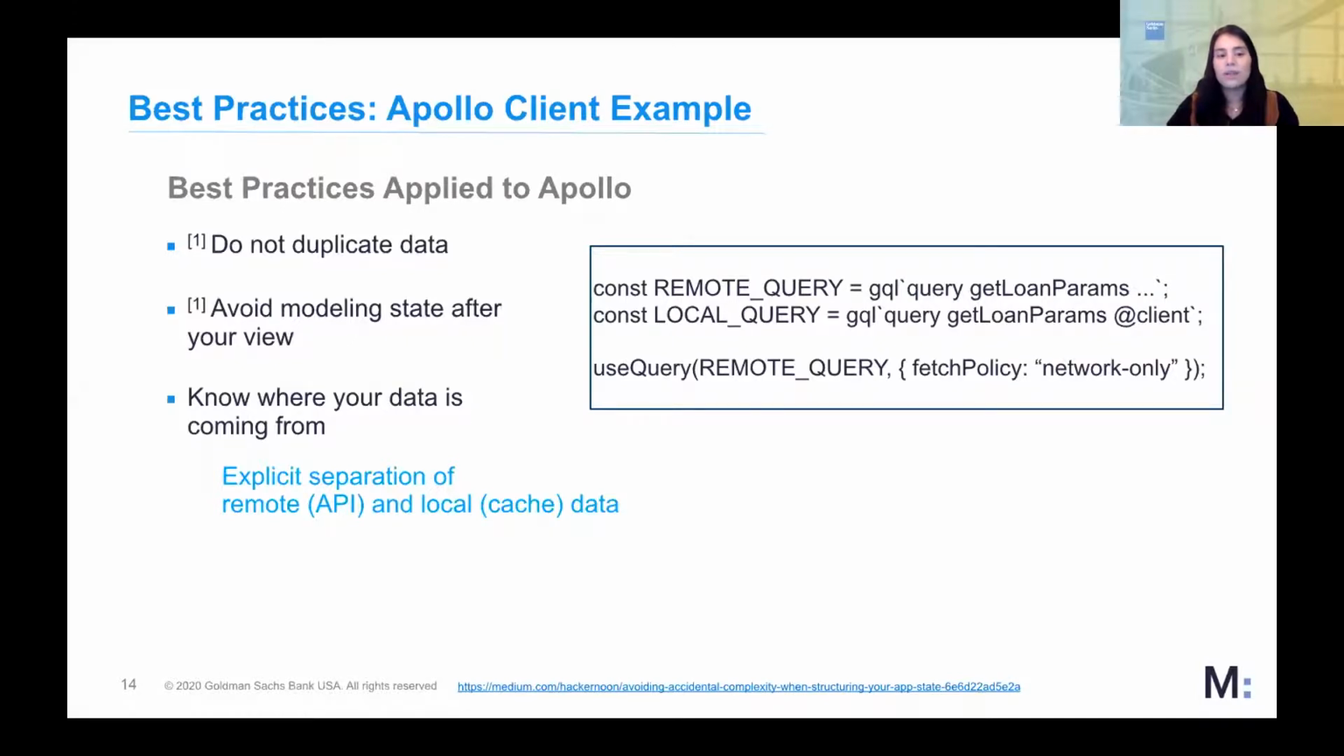And you also want to make sure you understand where your data is coming from, because it's a bit more complex now that you have server-side rendering. You want to make sure that you know whether you're pulling your data from your cache or from your network. And you need to make sure it matches with the business logic that's required.